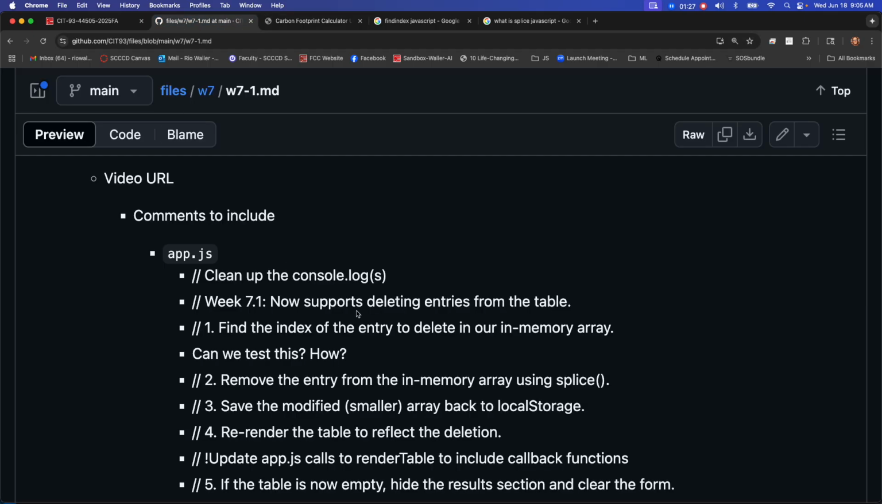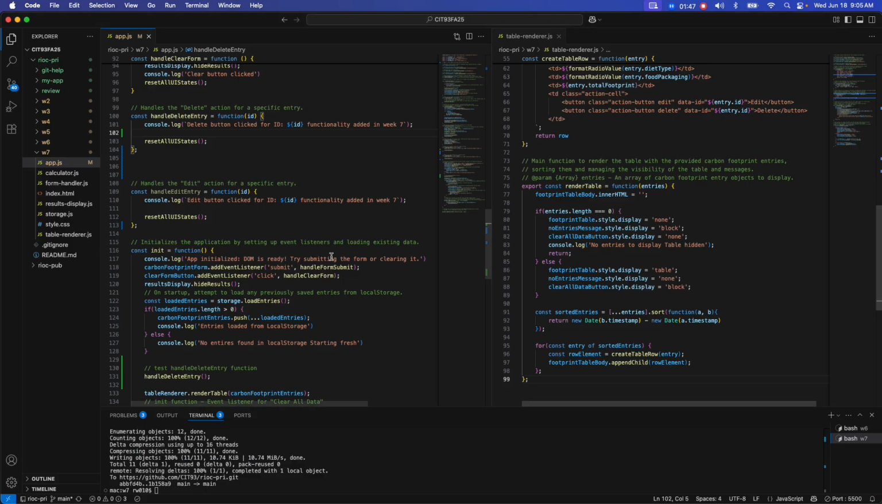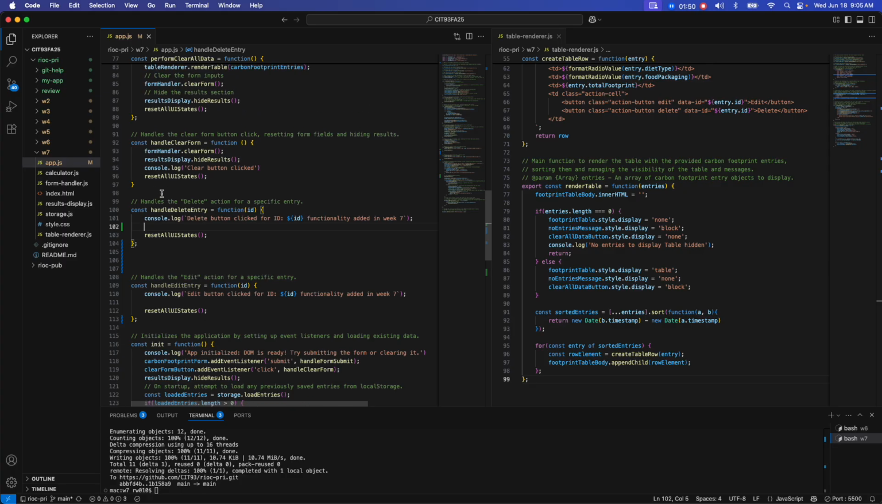So for this one, after you clean up your console logs, then go ahead and put at the top of the file, "now supporting deleting entries from the table." But like I said, before we can do that, we actually have to delete it in memory. And so in this case, the question would be, where do we do this? Well, it shouldn't be a complete shock, because last time I had you start writing the handle entry just from the basics function itself. So we're going to handle the delete functionality in the app.js.